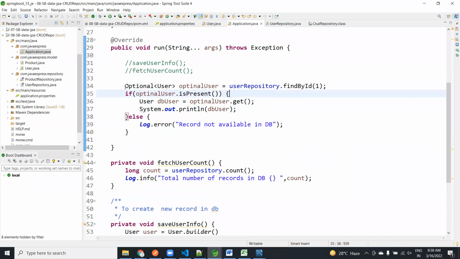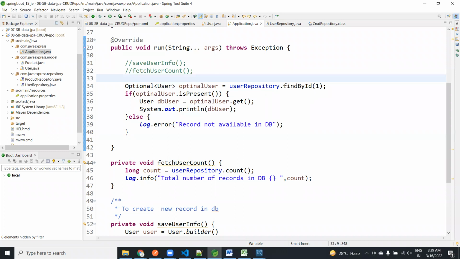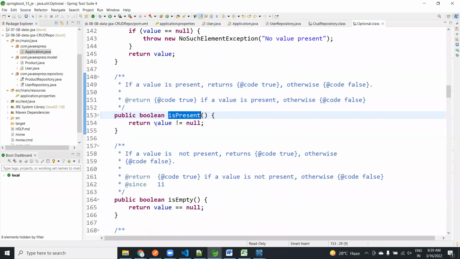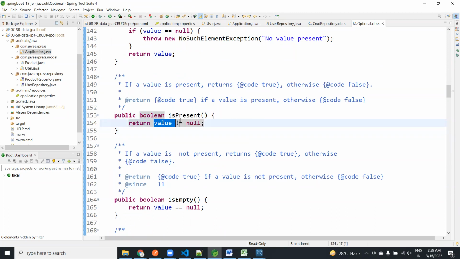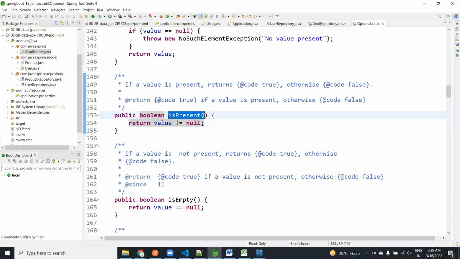Are you guys able to understand this piece of code? Shall I explain one more time? What we are doing: find by ID's return type is Optional user. This Optional concept was introduced in Java 8. This method is used to check whether the record is available in the DB or not. Is present method: when you click is present, see internally it is using value not equal to null. We were supposed to write these conditions previously. Now that is abstracted to remove the way of writing using nulls. They came up with the is present method.